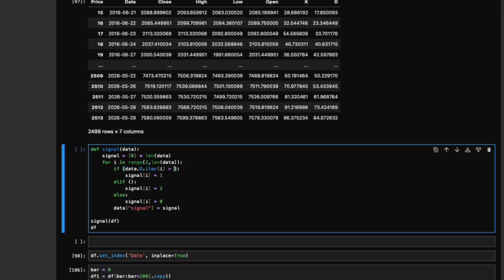So data.d.iloc i would need to be greater than data.d.iloc i-1, or yesterday's bar. And just so we don't get false signals, I'm going to copy that line across here. So our value yesterday must have been less than our value 2 days ago. So that is our buy signal effectively.